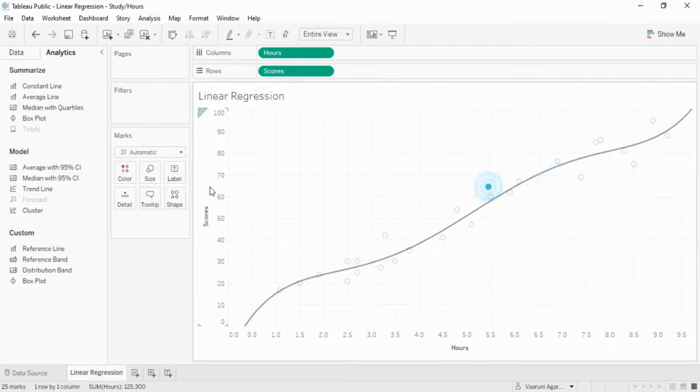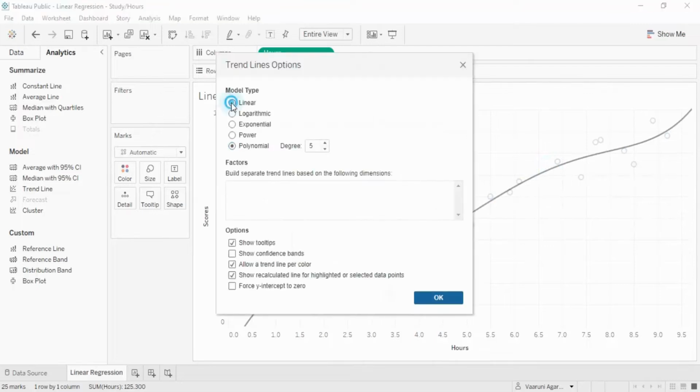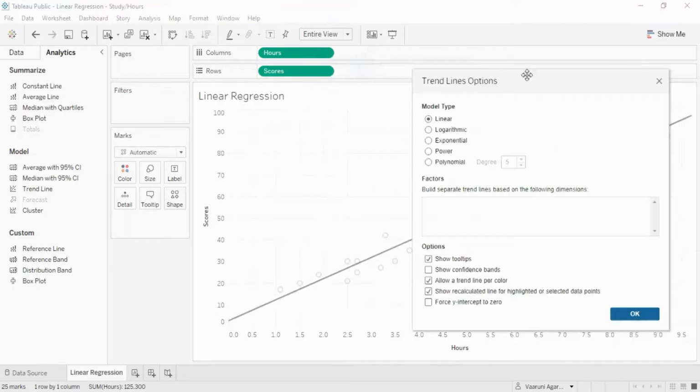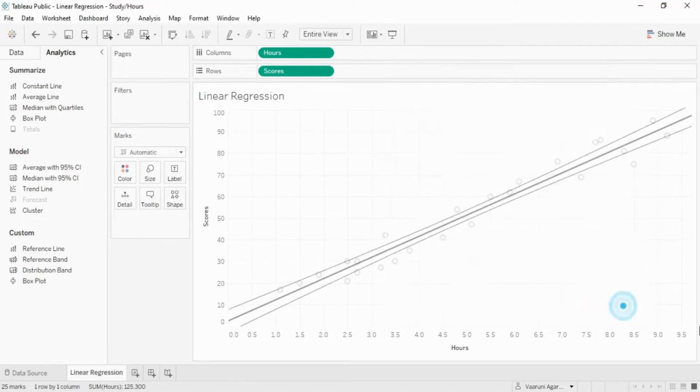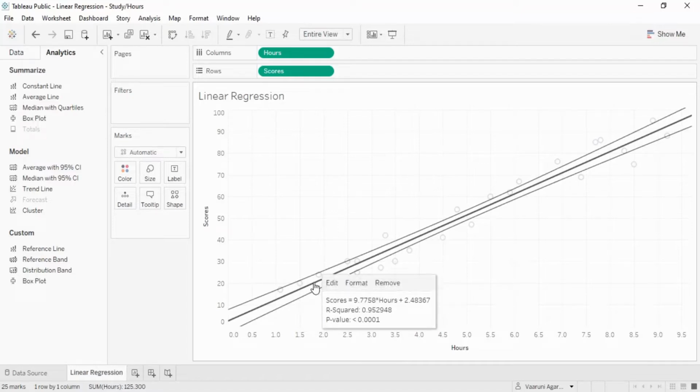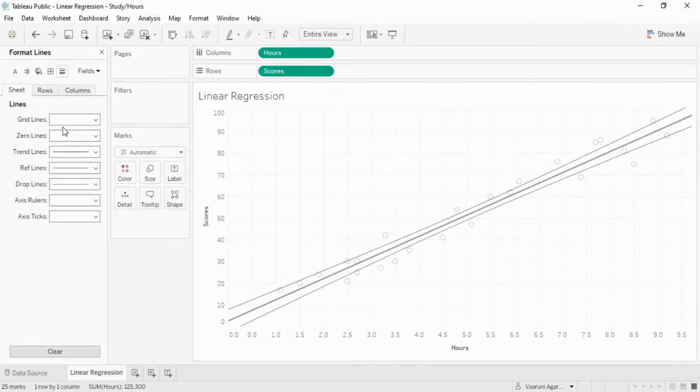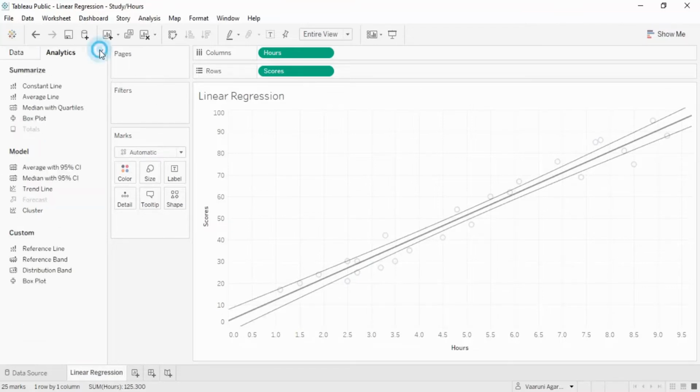Now what I'm going to do is edit it and get it back to a linear line. I'll make sure show confidence bands is selected and click OK. These confidence bands show the range of the errors, so whichever points lie in that range are also going to be considered. If you want to change the way the line looks, you can of course change it from here, but I'm not going to go that way.